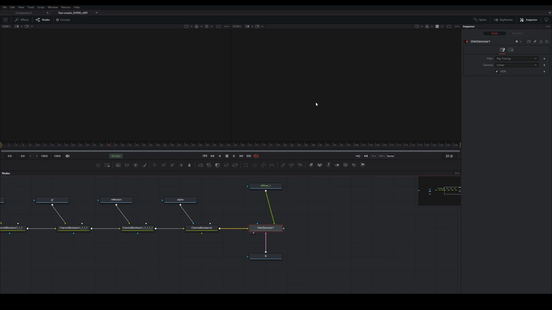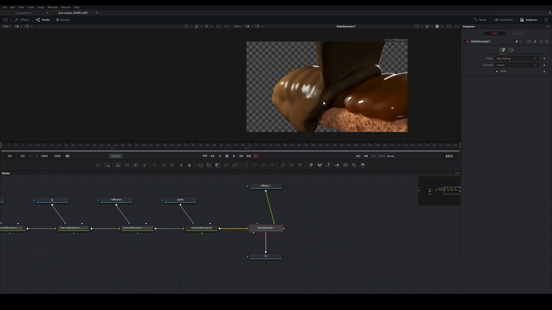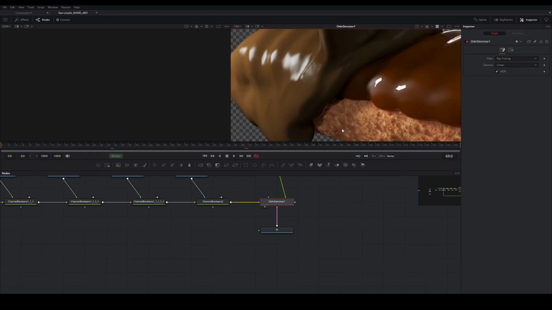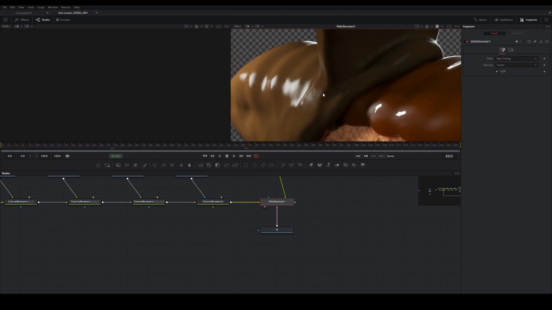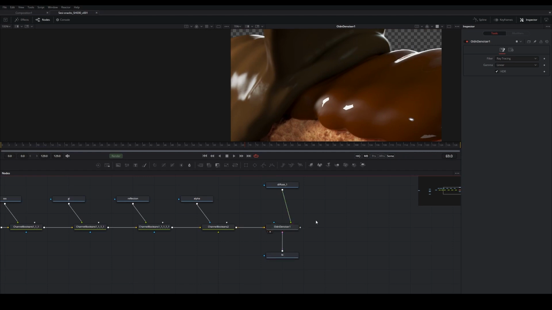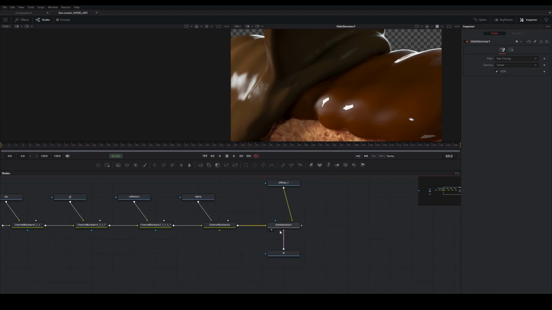Now, generally, the farther we get into the composite, the slower it's going to get, because it's already going to get quite slow. So what you could do is save this out with a saver and then load it back in, as a kind of proxy type thing. Oh, by the way, before we do that, maybe okay, let's just do that.